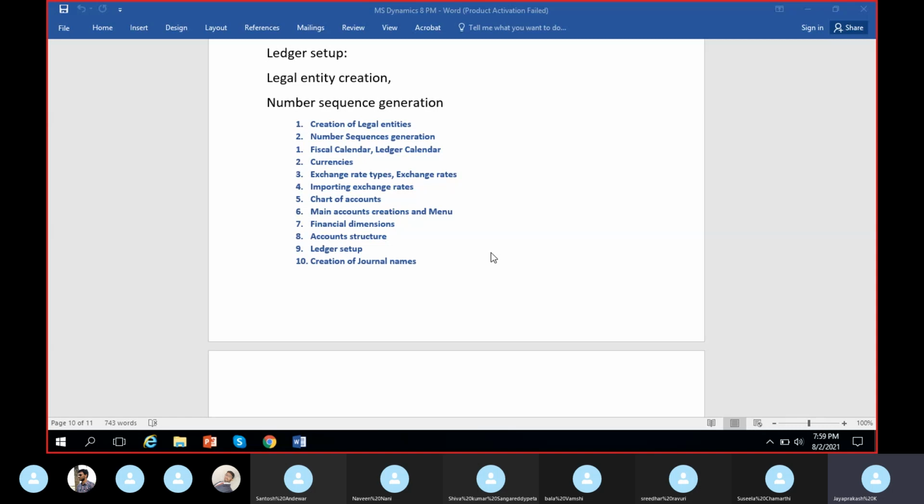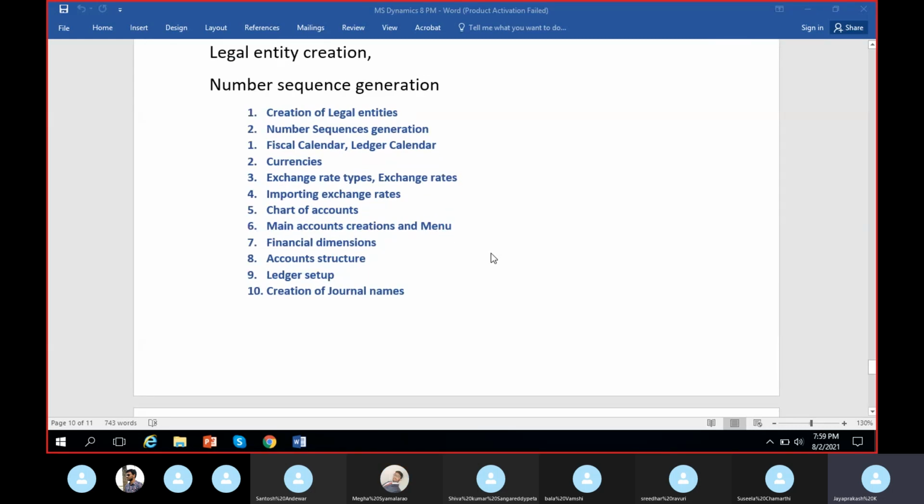So these are the topics that we have discussed previously. Creation of legal entities, number sequence generation, fiscal calendar, ledger calendar, currencies, exchange rate types, exchange rates, importing exchange rates, chart of accounts, main account creations and menu details in the main account, financial dimensions, financial dimension values, then account structure, then ledger setup, wherein we linked everything that we have created until here to a legal entity that we created previously. I mean, for this legal entity, we have given all these setups in the ledger setup page, and we have stopped there.